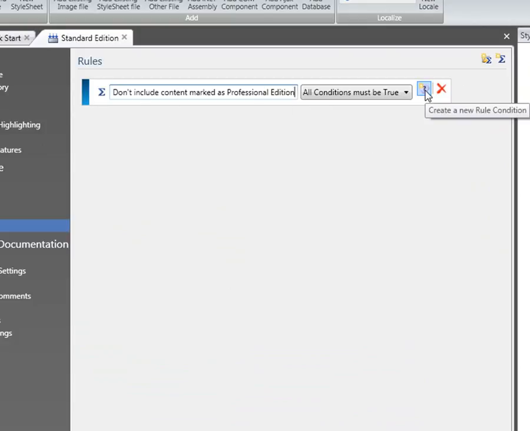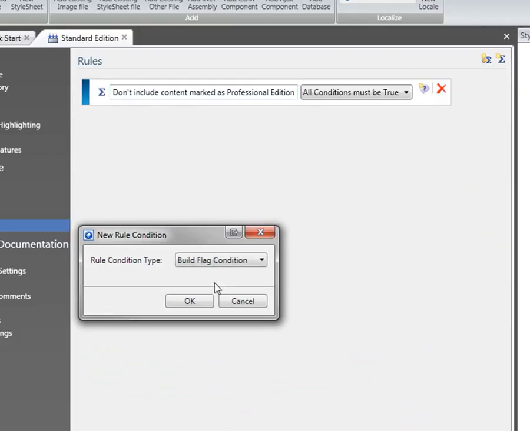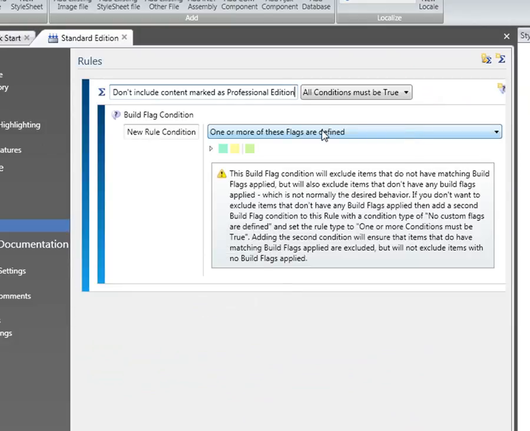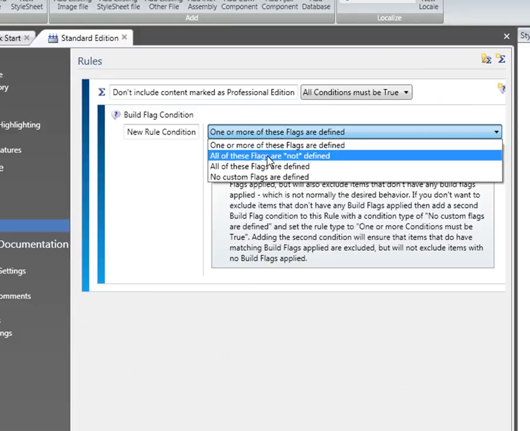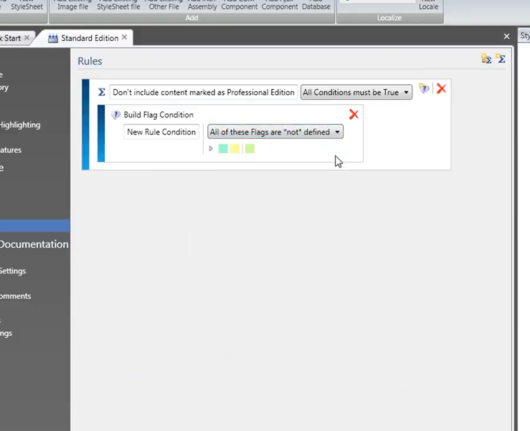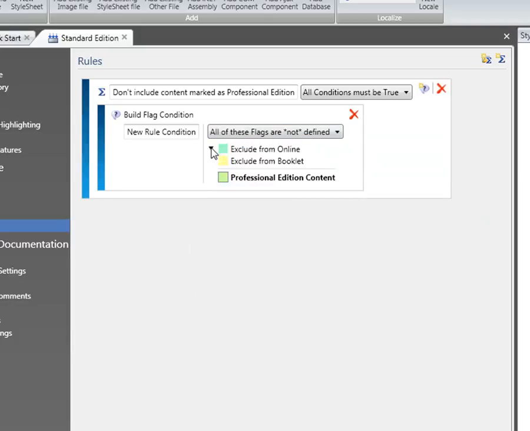and I'm going to go ahead and add a condition to the rule, a build flag condition, and I'm going to change the condition type to an excluding rule. So all of these flags are not defined as the rule type and the rule condition type, and tick the professional edition. So the nature of this rule is that it will only allow content to be included if it doesn't have the professional edition content flag defined against it.